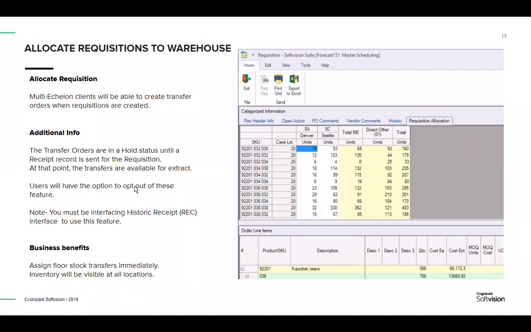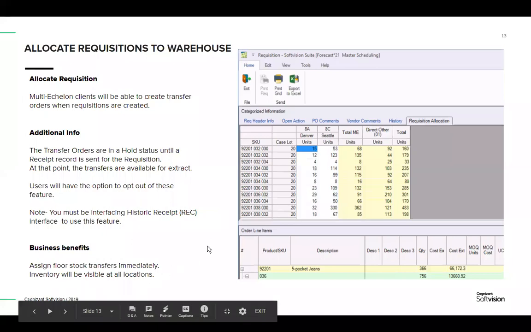There's a checkbox that will be available, and it will remember what your last used option was when you create your next requisition. So this is a great tool if you are creating new orders, such as floor stock product, and you're going to create that transfer and send it out to the stores as soon as it arrives, this allows you to do that at the same time. But then also the inventory will be visible for all locations, both at the supplying location and at the receiving locations if you're doing the transfer replenishment.